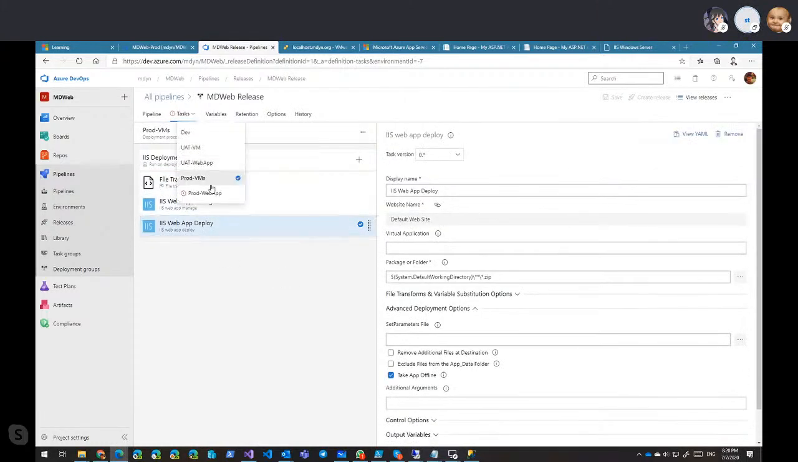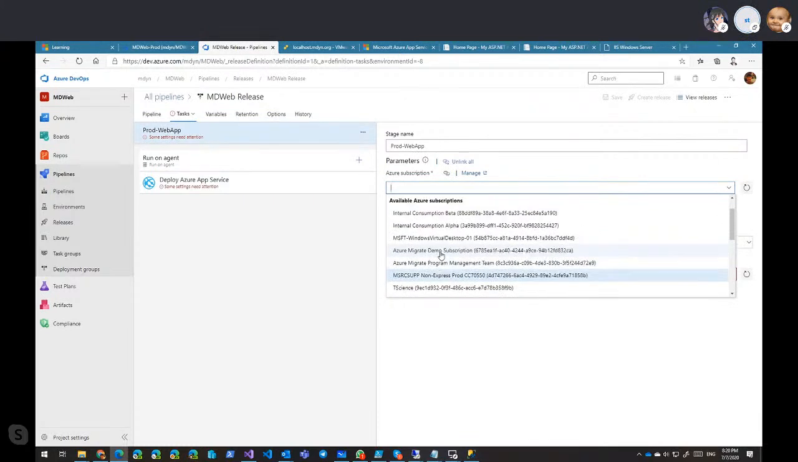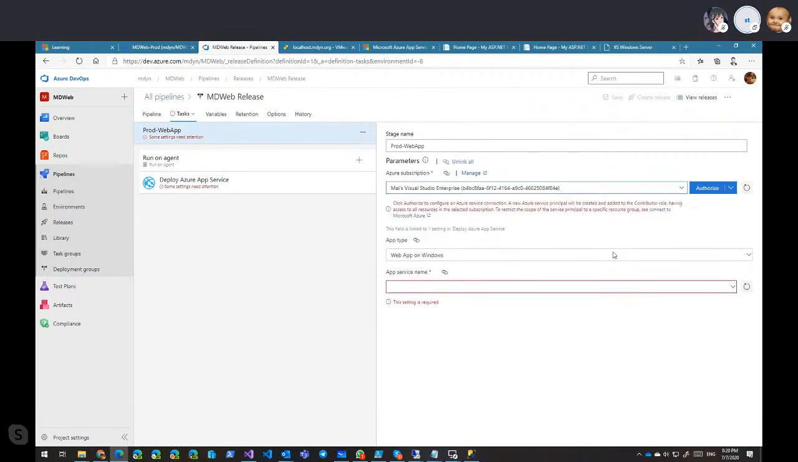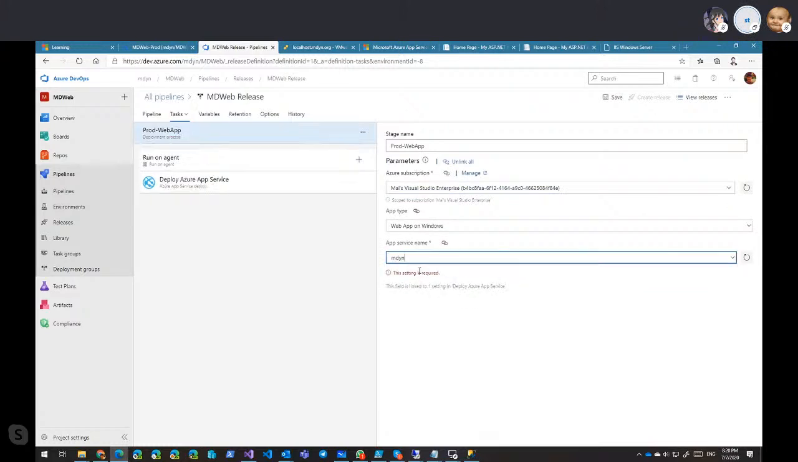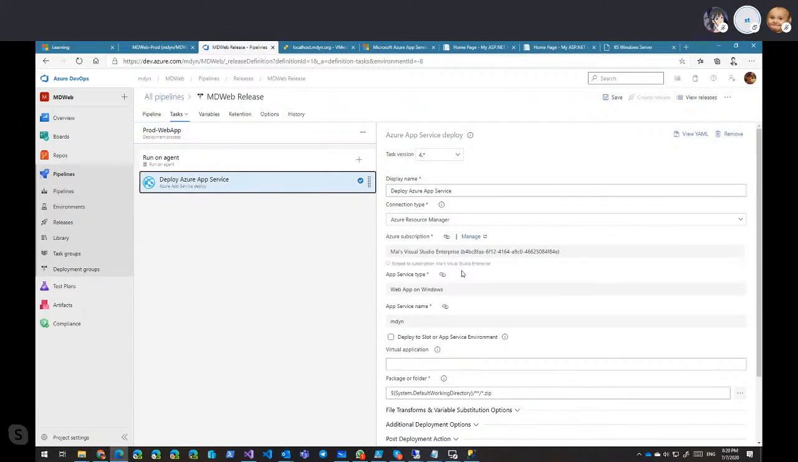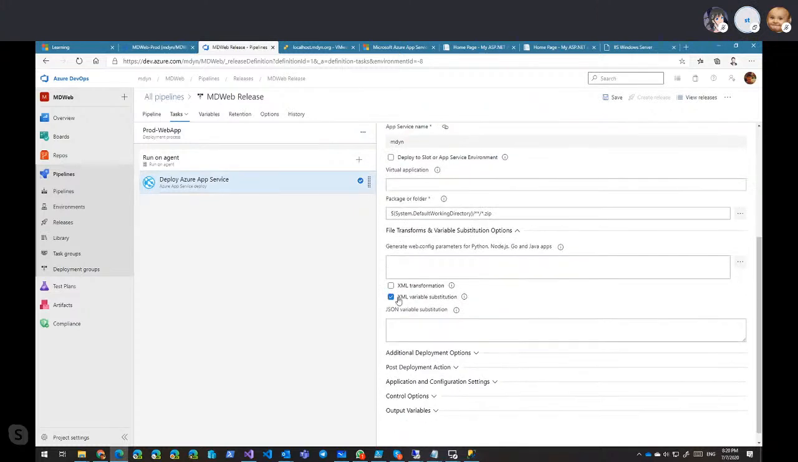So what I need to configure then is the prod web app. And for prod web app, once again, I need to select the right subscription. Oh, I think this has been pre-authorized actually, so I can just choose the pre-authorized setting, since I've already done the authorization earlier on, right? And for app service, I'm just going to choose mdin. And in this case, I'm not going to choose deployment slot because then it will deploy the code to the production environment. All right. I do, however, need to configure file transforms. And for this, I just need to check XML variable substitution instead of adding the file transform task.